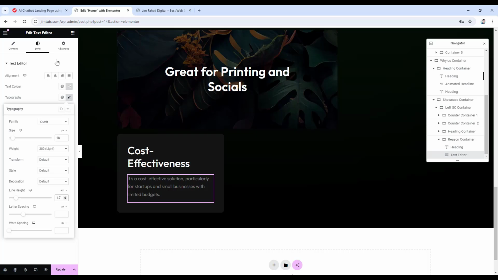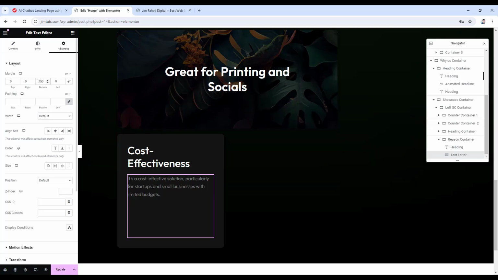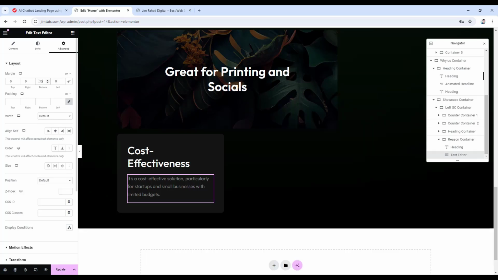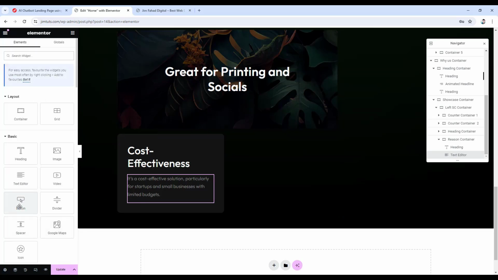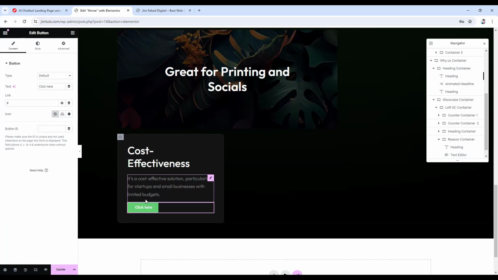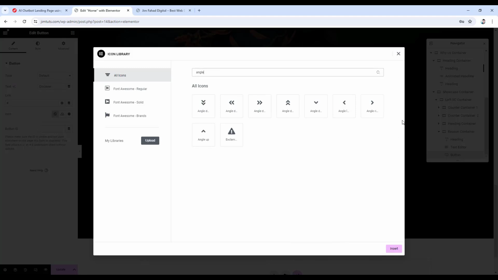Then let's go to the Advanced tab, unlink the margin values and only set the bottom margin to 15 pixels. Oops, not 150, just 15 pixels. Okay, now let's put an interactive button under here. So from Widgets, let's drag this button widget under here. Then let's set the text to Discover, and from Icon, click on this icon library from here and search for Angle. Choose this one, Angle Right.